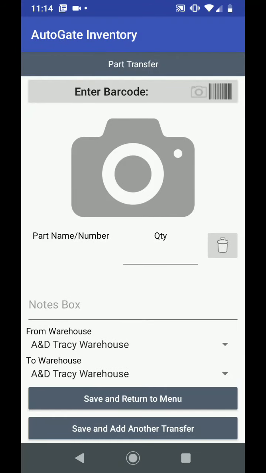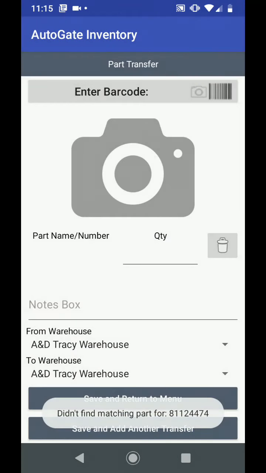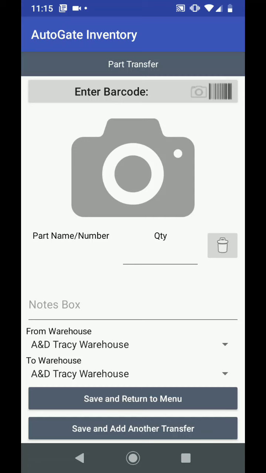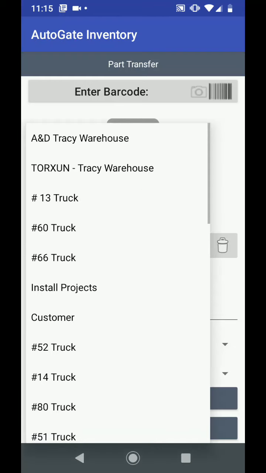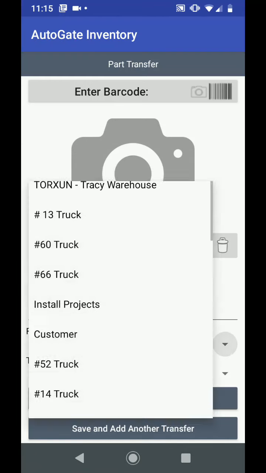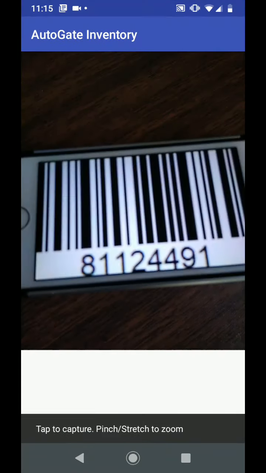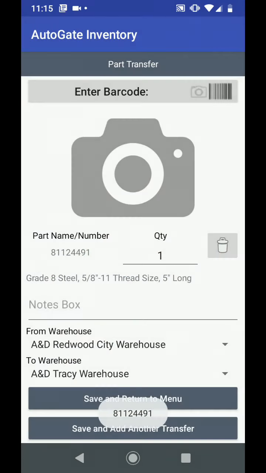Now I'm going to show you what happens if you scan a part that is not on the warehouse that you said you're going to be taking it from. The application shows a message that says it didn't find matching part for, and it gives you the barcode number. What this means is that the part you just scanned is not on the warehouse that you said it is. So that part that I just scanned is not on the Redwood City warehouse. So make sure that you're selecting the correct warehouse so that the information is pulled correctly.